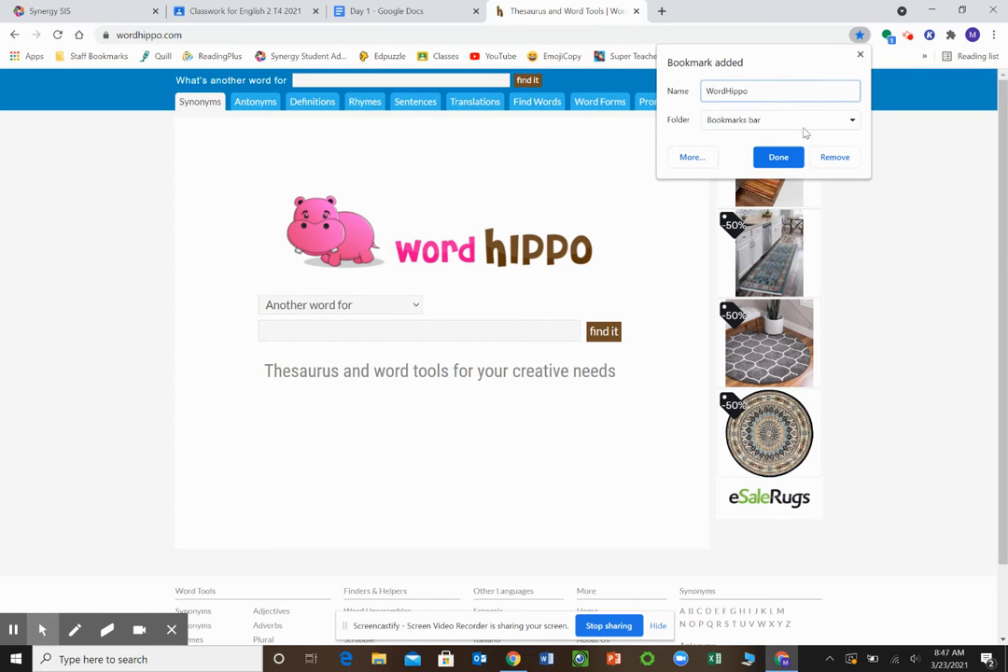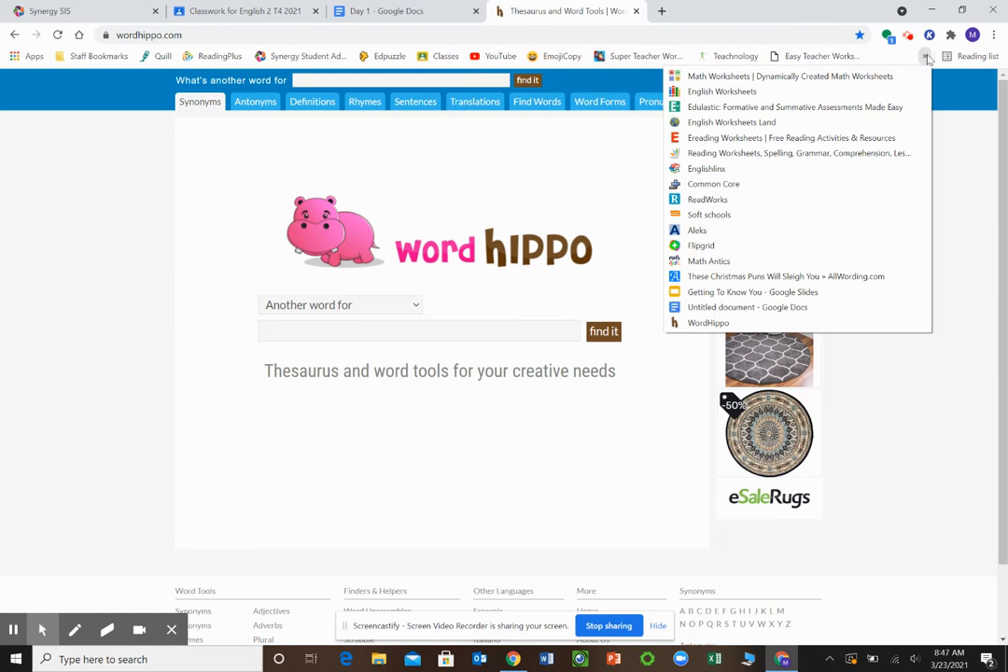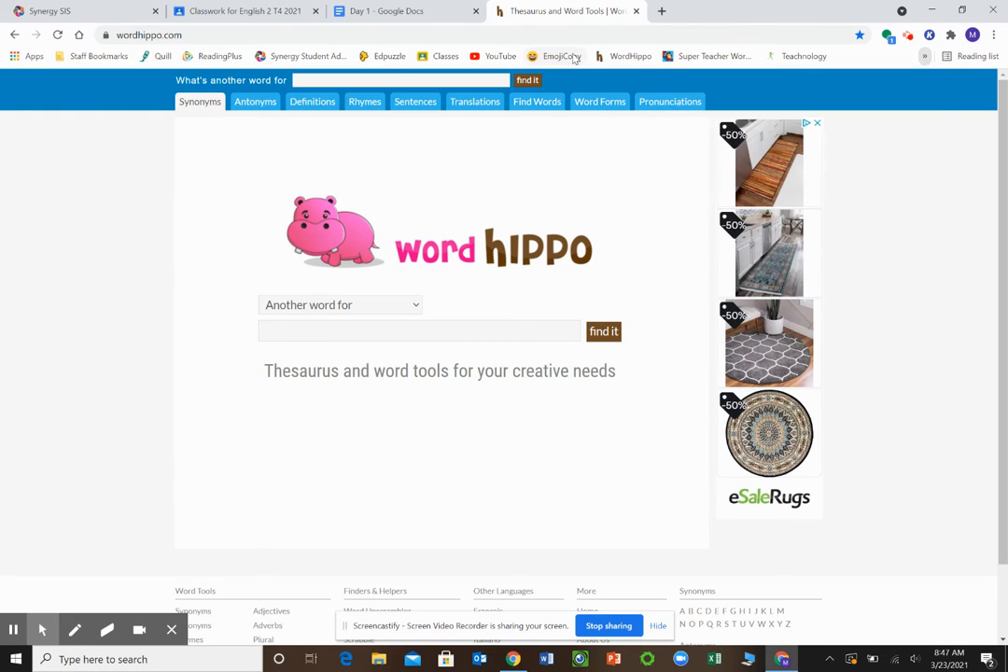If I do that and I click done, now it's a little too big on here. It's going to be up on my tab keys. I've got too many things on my tab keys. Here it is, so I'm going to move it back up here. And now Word Hippo, you don't have that many, so you won't have to do that. It should automatically be up at the top, on my taskbar. So every time I want to use it, I will click on that, and it will take me exactly to this page.